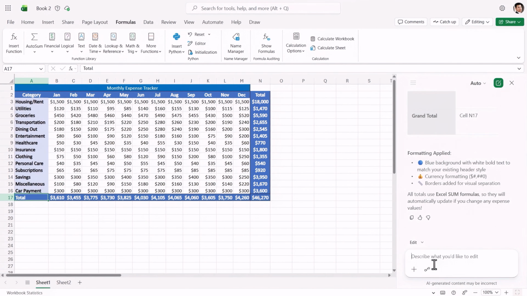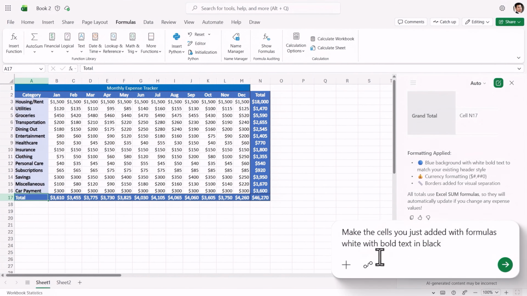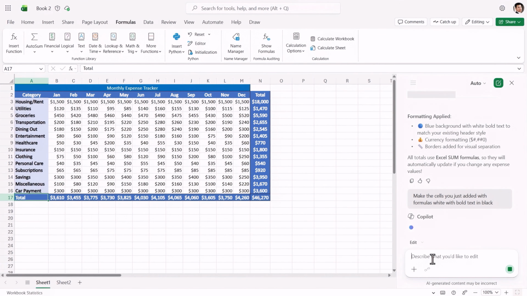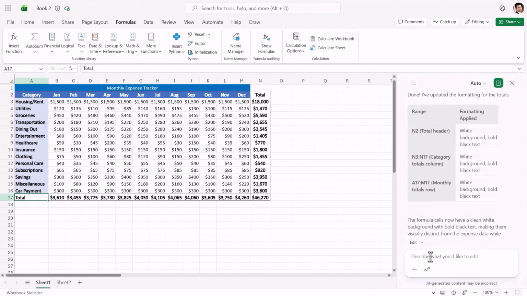Copilot will also help with cell formatting. So if I make the cells you just added with formulas white and bold text in black in my prompt, Copilot then reformats those cells too. And you can also add colors to each cell to easily spot differences across these numbers using something called conditional formatting, which is something else that Copilot can help with.